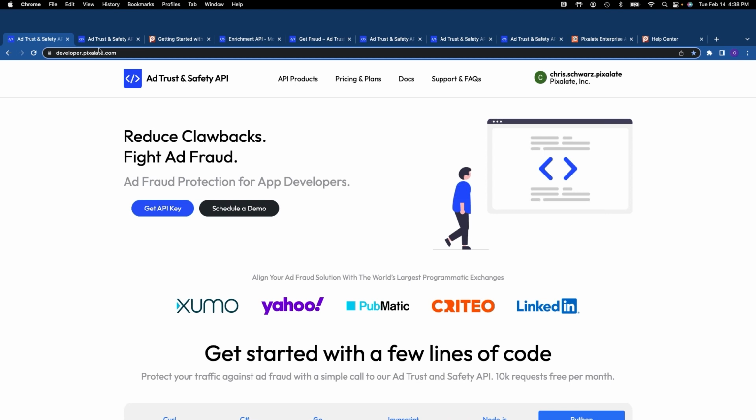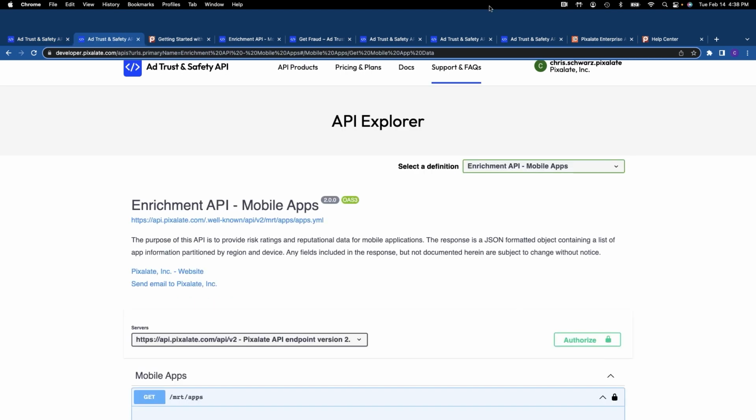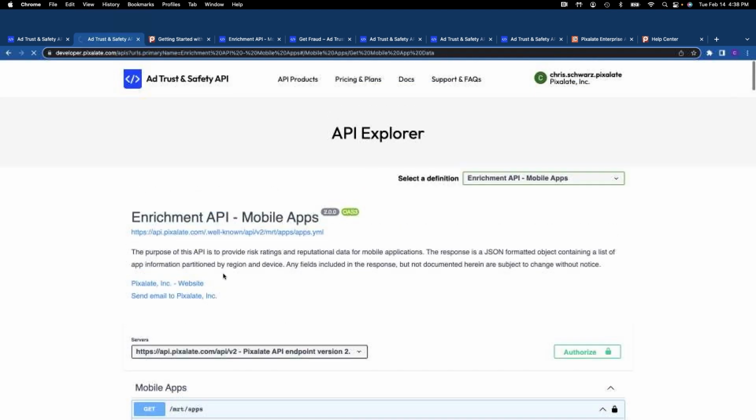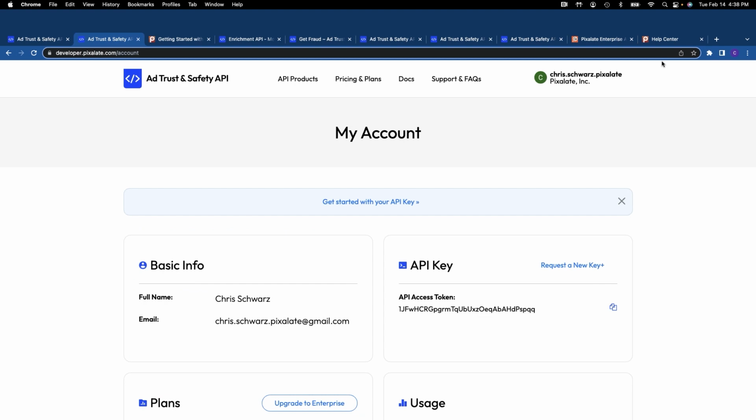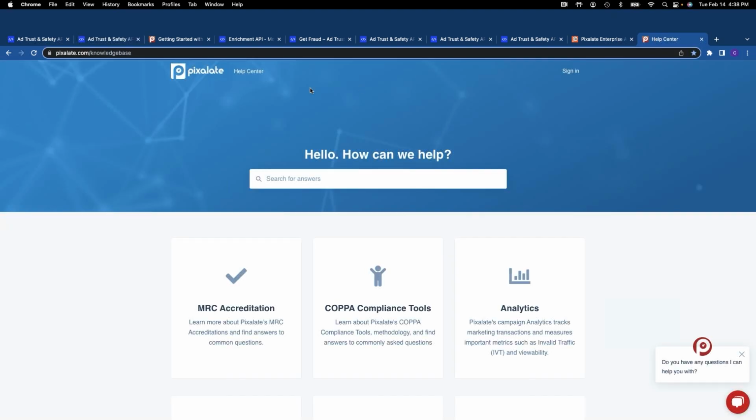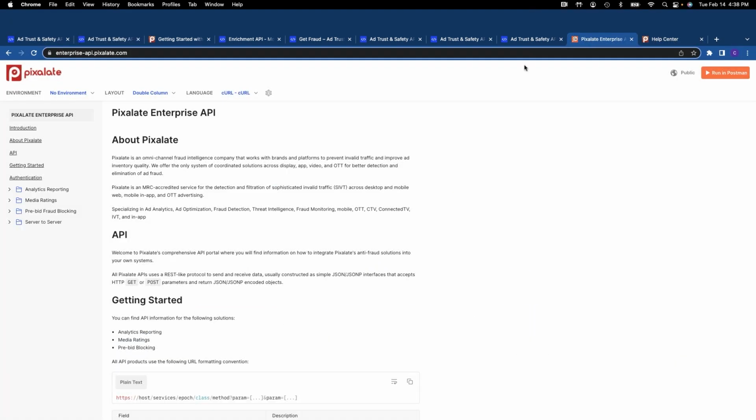We have it broken out at an account level for various amounts of calls per month, as we spoke earlier on. Also of note is that we do provide considerable amount of insight on all of our product suites at pixalate.com/knowledge base, and specifically for details on our enterprise API offerings, detail is also available at enterprise-api.pixalate.com.